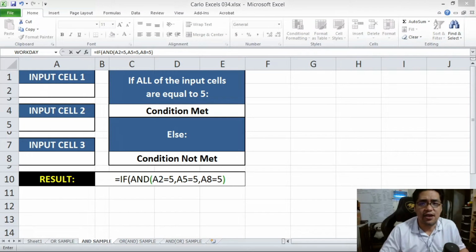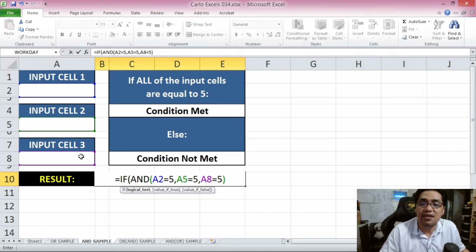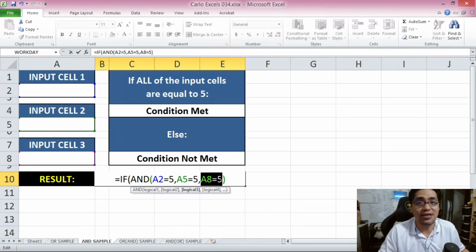So once again, what we are essentially asking Microsoft Excel to do is check these 3 different cells with these 3 different arguments here. Is this equal to 5? Is this equal to 5? Is this equal to 5? If all of them are equal to 5, then the whole AND function turns out to be true. If even one of them is not equal to 5, then the whole AND function turns out to be false.